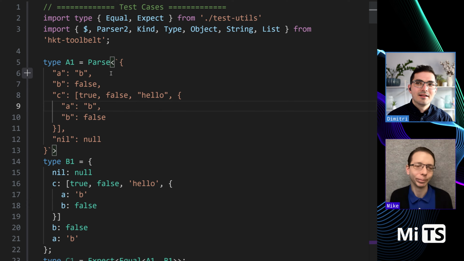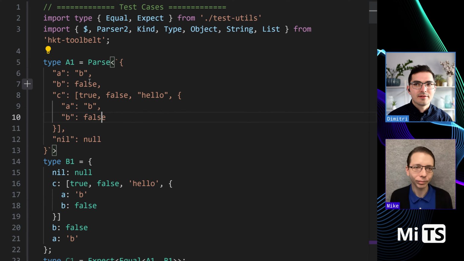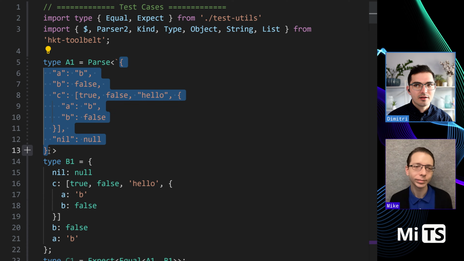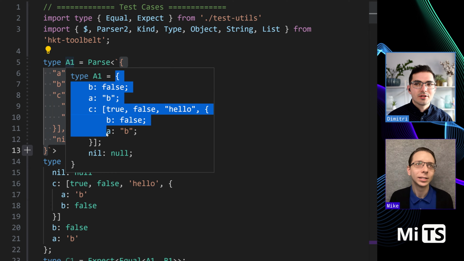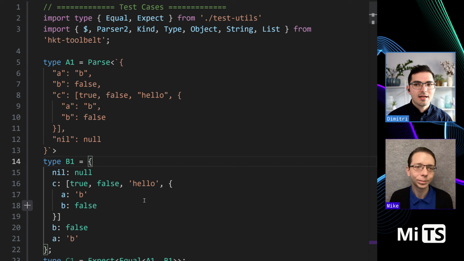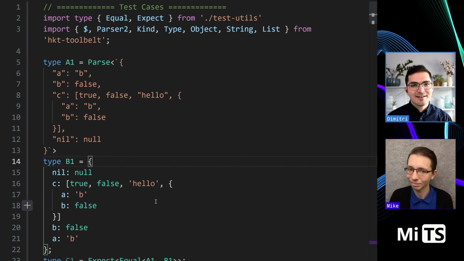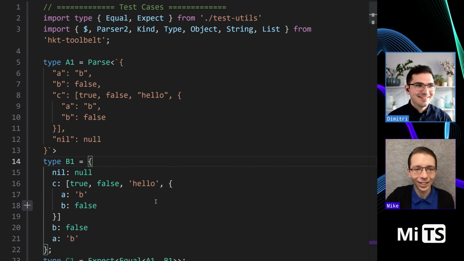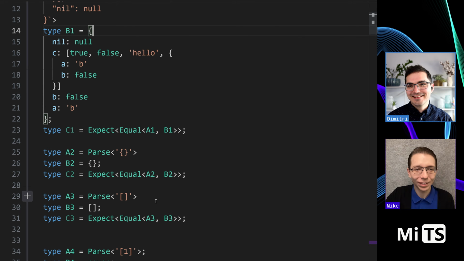Anyway, our goal is to make a parser that will take in a string, which is JSON. And then when parsed, will return an actual TypeScript object with the literals and with the string values parsed out and everything. So with that, Mike, I hand you the mic. Okay, indeed.